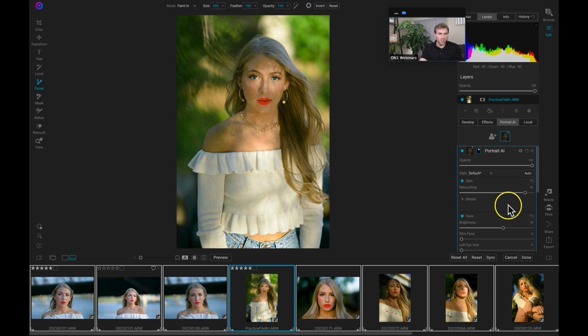So incredibly handy tool if you're looking to batch process a group of photographs, or even just go in and completely revamp and retouch one portrait. All of the tools you need to do that are inside ON1 Photo RAW 2021 and ON1 Portrait AI.